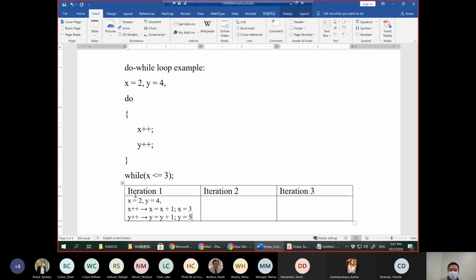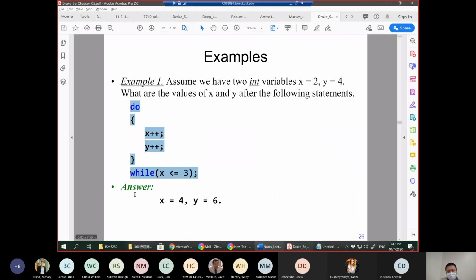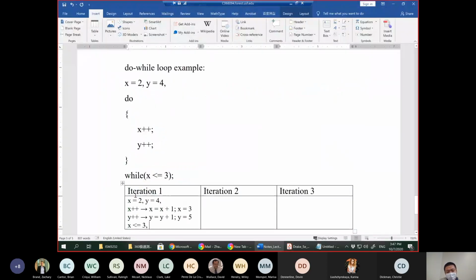After we finish these 2 statements, we are going to test the expression, which is x is less or equal than 3, right? That is the given expression. So the x value is what? It is 3 now. So basically, we have 4.